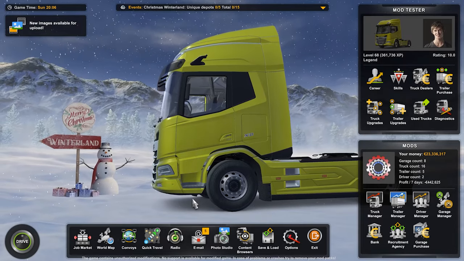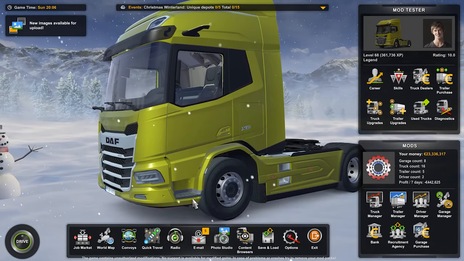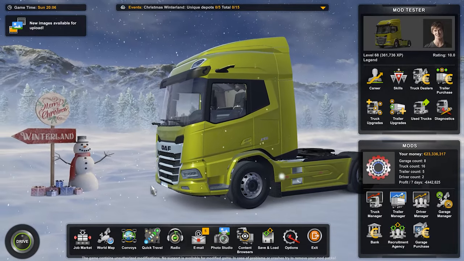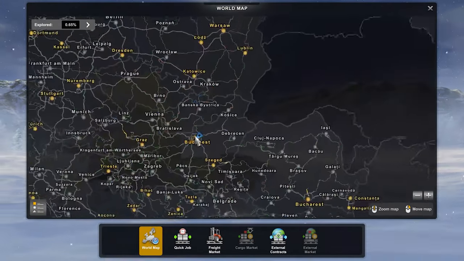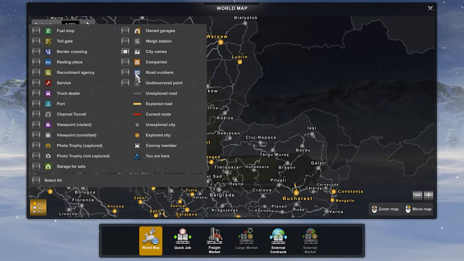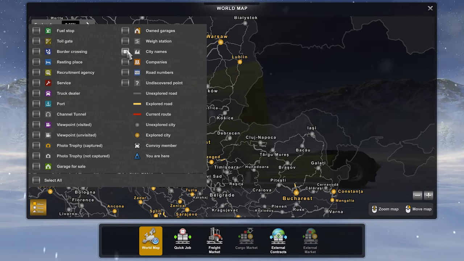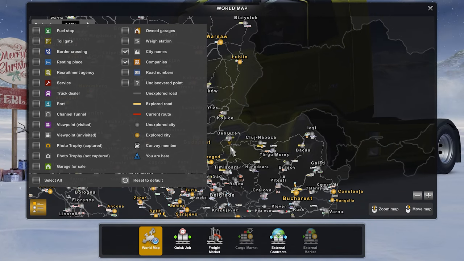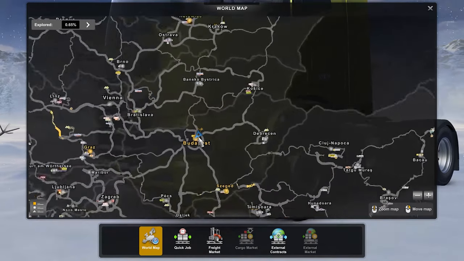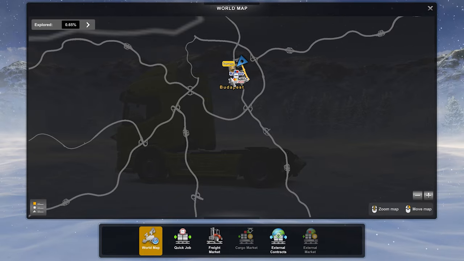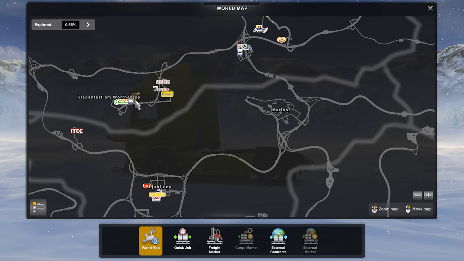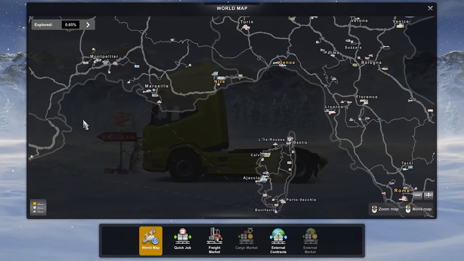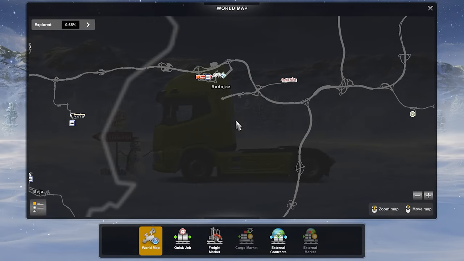So now we're inside the game. Before we continue with other stuff, let us check if the mod has been successfully installed. So let us go to your world map and then let us go to the filter and then use the city names, activate the city names and then companies, these two, and then just zoom in. As you can see, there are little bus icons. Let's go to Iberia. Bus icons.